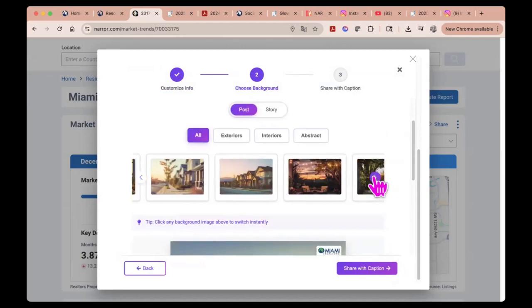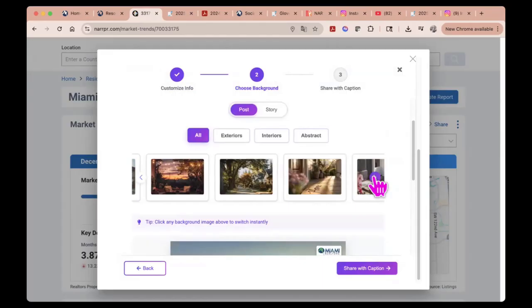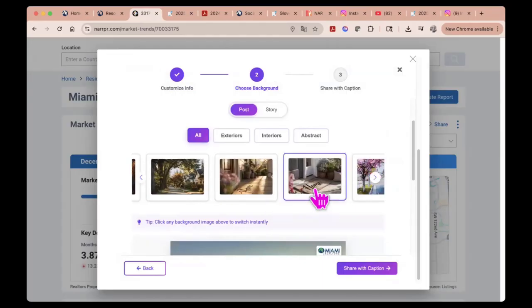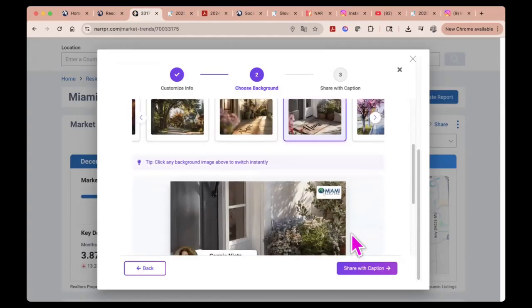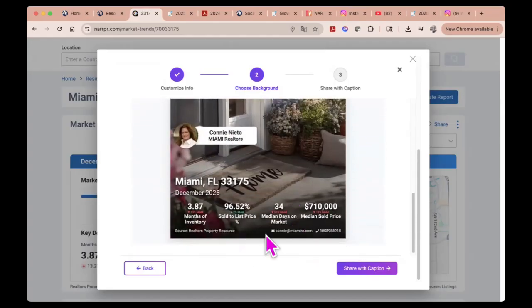Oh, and let's say I like this one. This one that says home, right? And here we have the info. And now we do what? Share with caption.